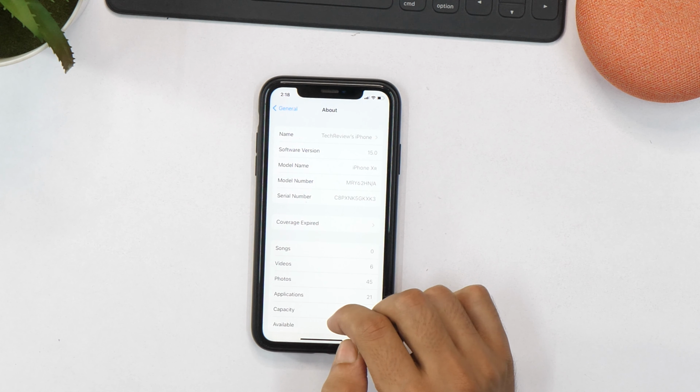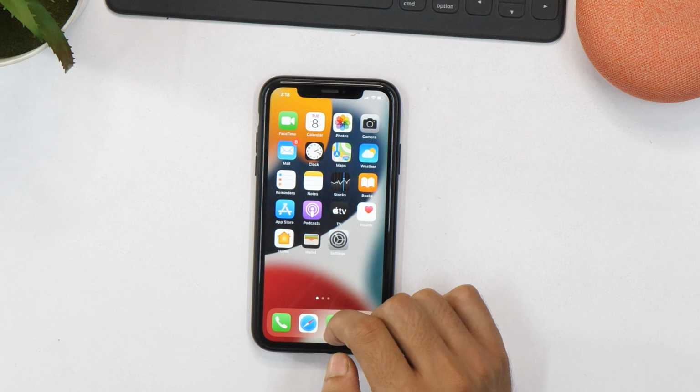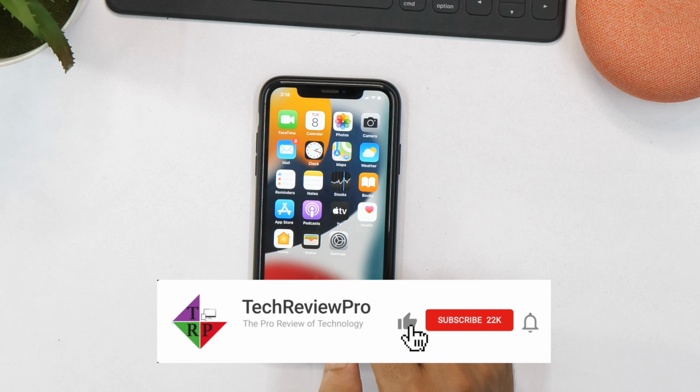So this is how you can install iOS 15 developer beta completely free on any iPhone or iPad. The process is same for iPad as well.